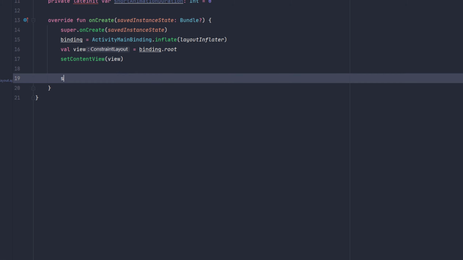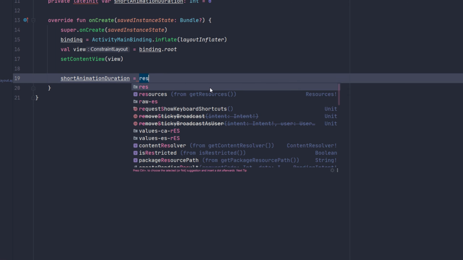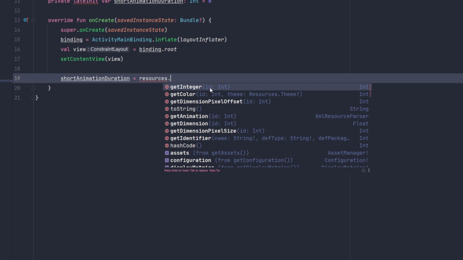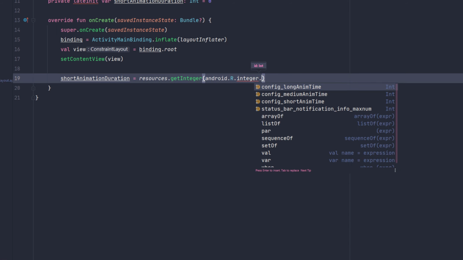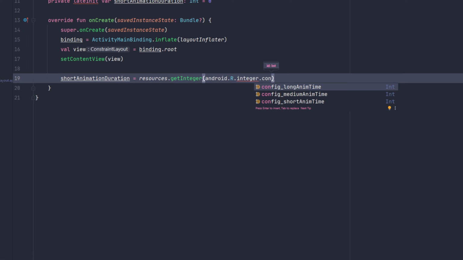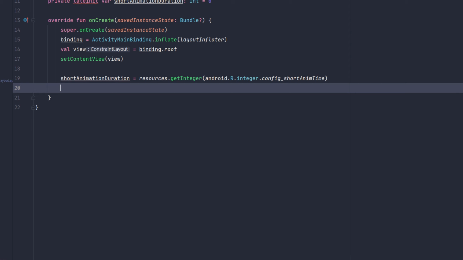Now let's start implementing our animation. We start with short animation duration. We will choose the time. So we go to resources and get integer, then Android library dot resources dot integer, and we choose the short animation time. So our sign-in group, we don't want it to be seen initially, so we need to do binding group and set the visibility to gone.